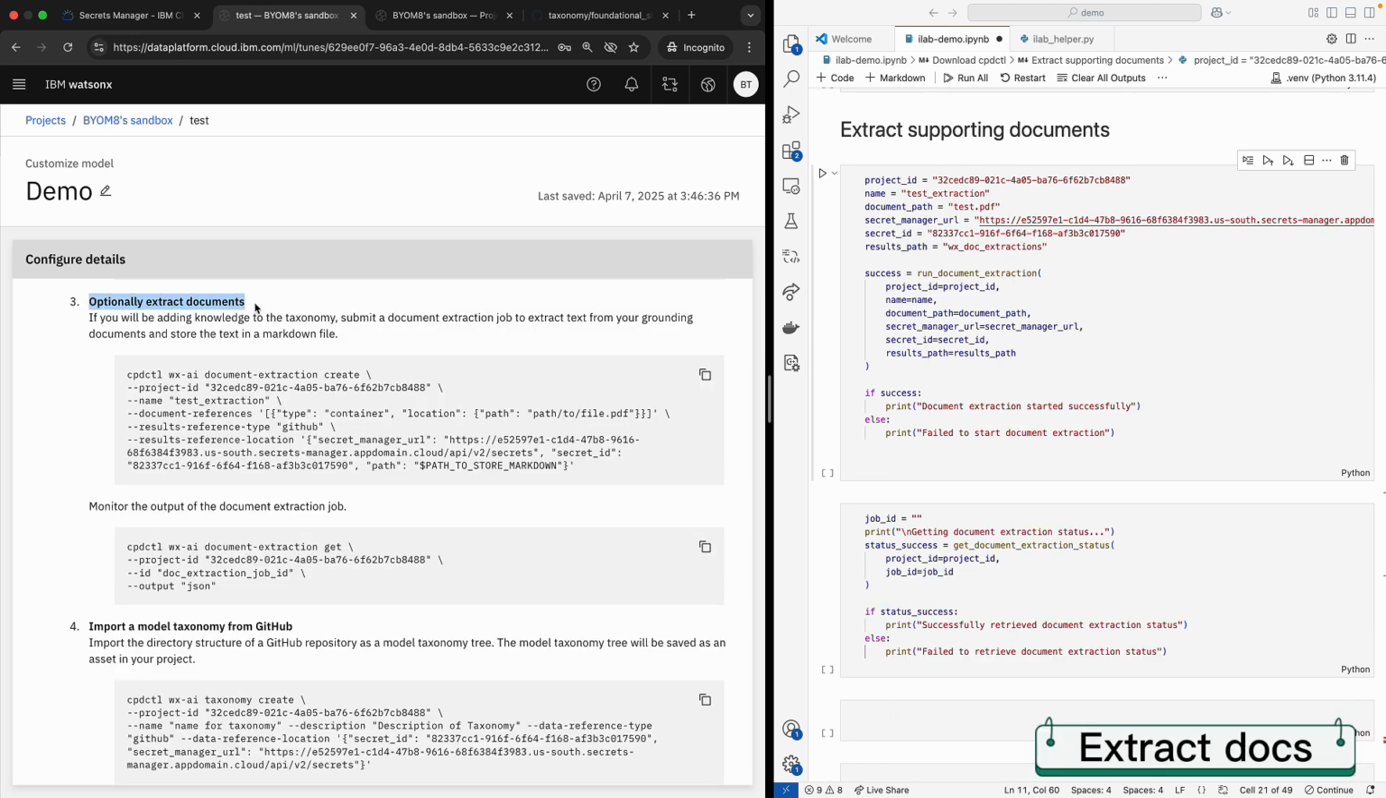The third command is to extract documents from PDF files. It says optional here, but this step is required if you're adding knowledge to the taxonomy. If you run this command, it will convert your PDF files into Markdown format, which then will be used by InstructLab as the grounding documents for our knowledge data generation and eventually the tuning job.